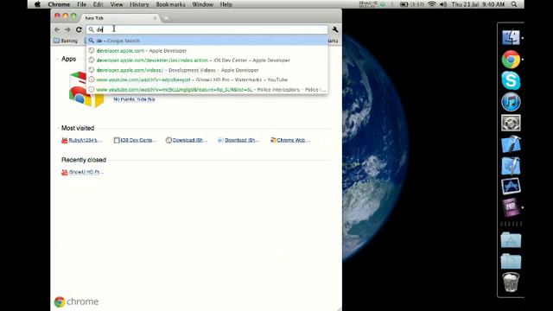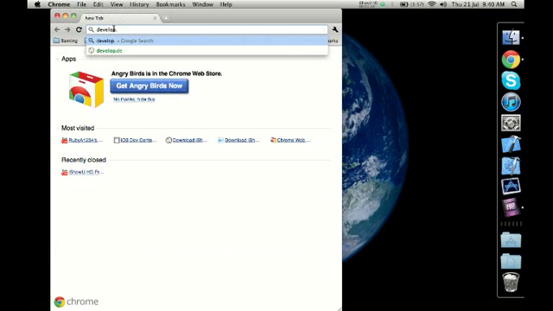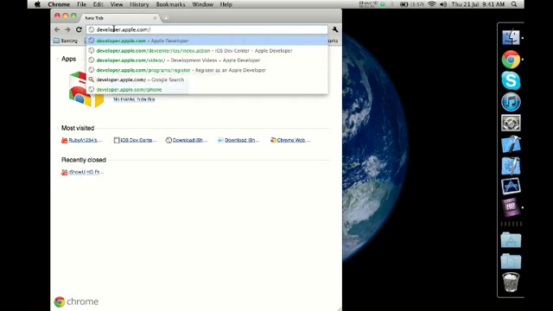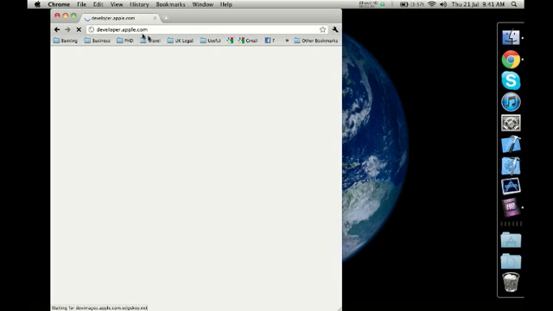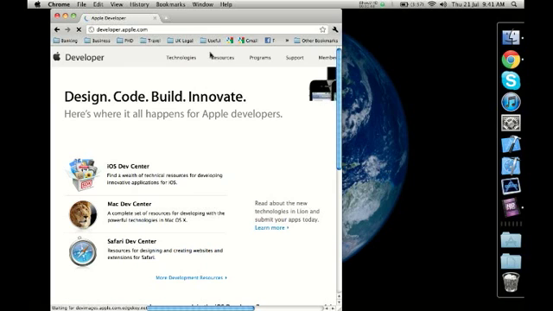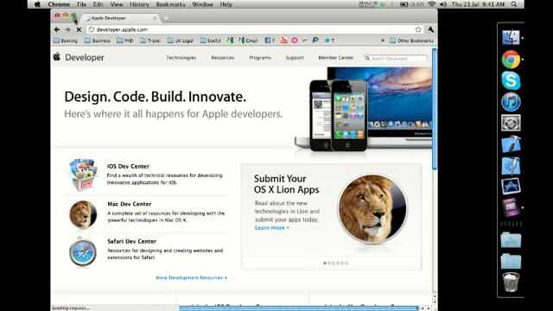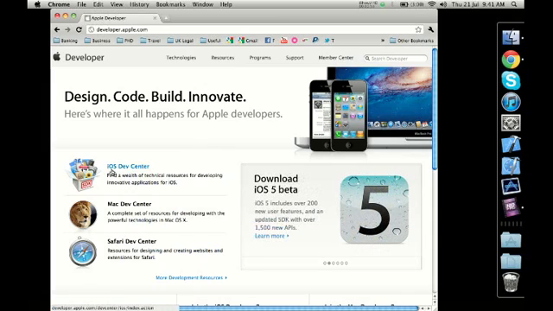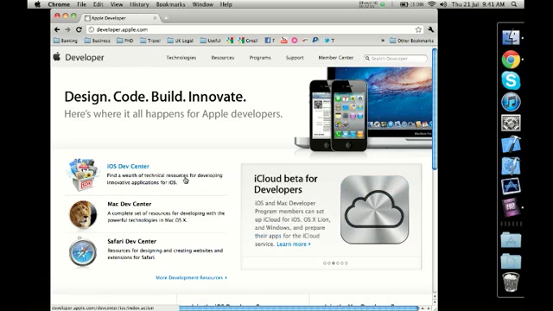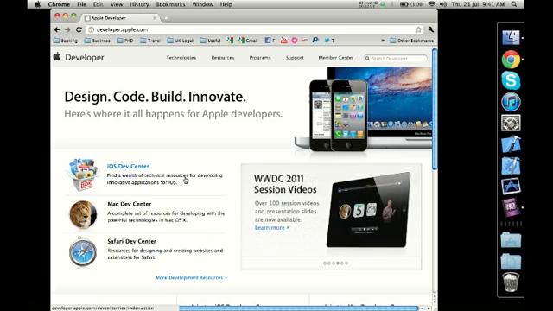What you need to do is go to developer.apple.com. And then if you see, it says iOS Development Center. Now this is where you would find all the tutorials, help, guidelines, etc. for developing applications for iPhone or iPad and other iOS devices that Apple may come up with in future.